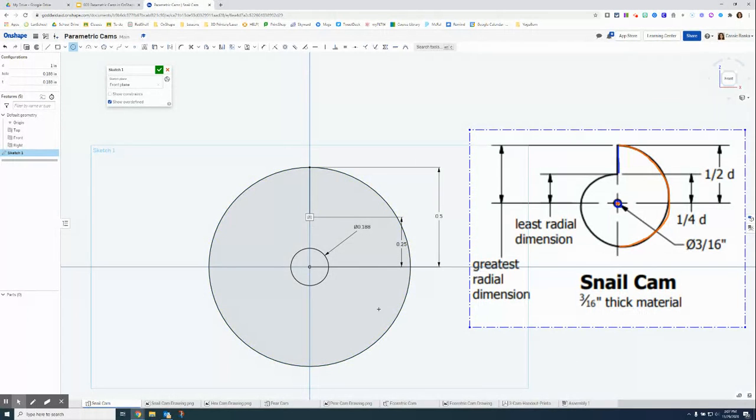So that'll give us kind of this outside arc, but there's portions of it that I don't need. So what I'm going to do is use a construction line to create a dotted line that goes all the way through from that line segment through that part where we created our arc, so we can trim the other part of the snail cam that I don't need.